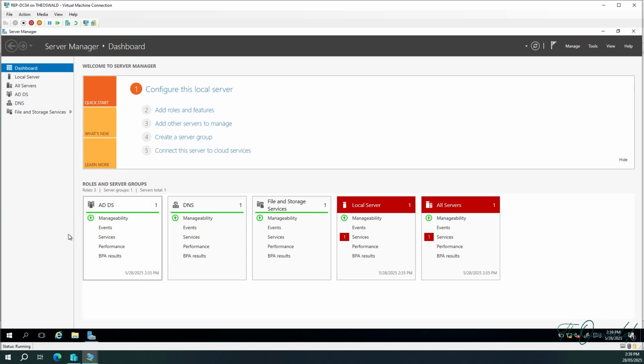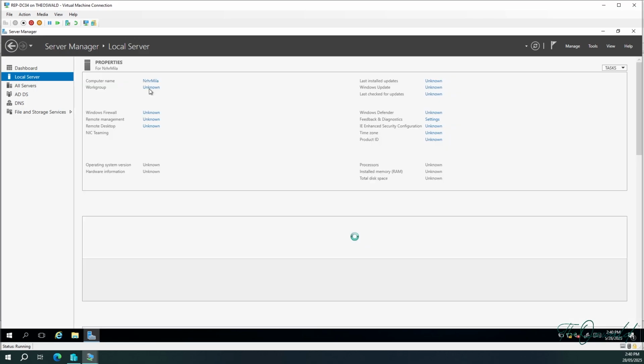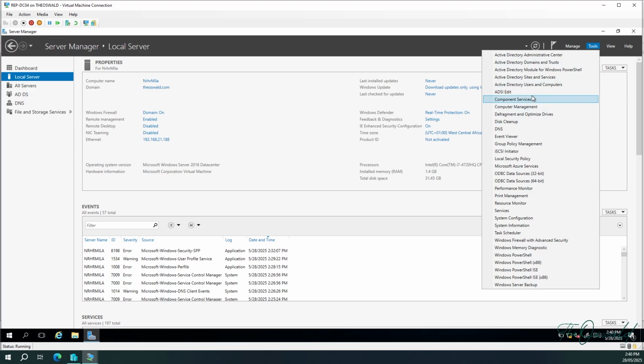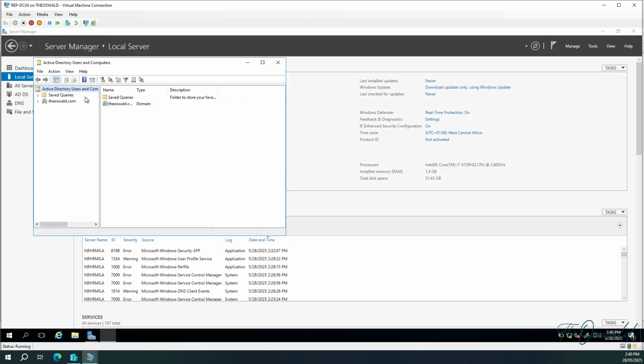Here we are in the server manager and we can see that we now have the ADDS role attached to the server. When we come to local server here, you would see, let's give it some time to load, theoswald.com. So this guy belongs to the domain already. We've confirmed it from our primary domain controller, and we can check a few things, Active Directory Users and Computers, just like we have in our primary domain controller. You see just the same thing here. So this is our domain.